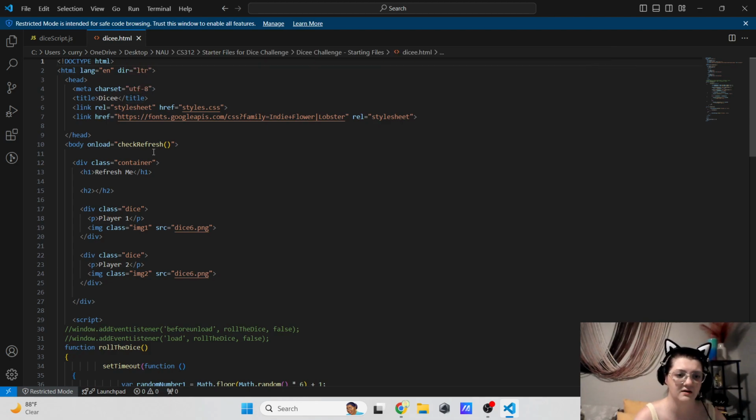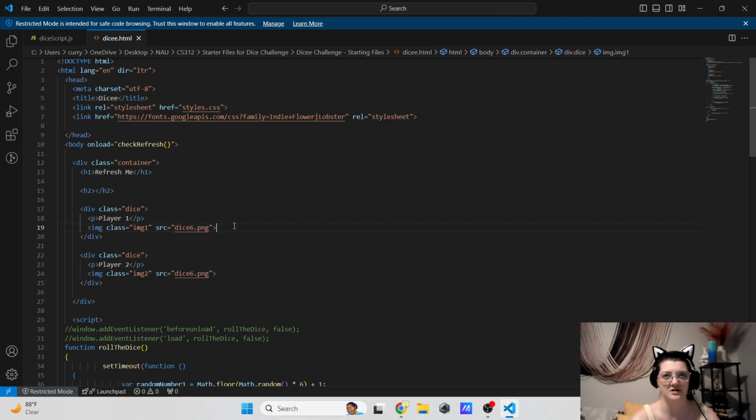For the HTML, I had a little bit of trouble originally trying to make it stay with the 6 die on the original landing page, and I worked pretty hard a few different ways to try and figure out how I could make that work. One of those ways being I had before unload, like the add event listener in here, and then another way was I tried the load for the add event listener.